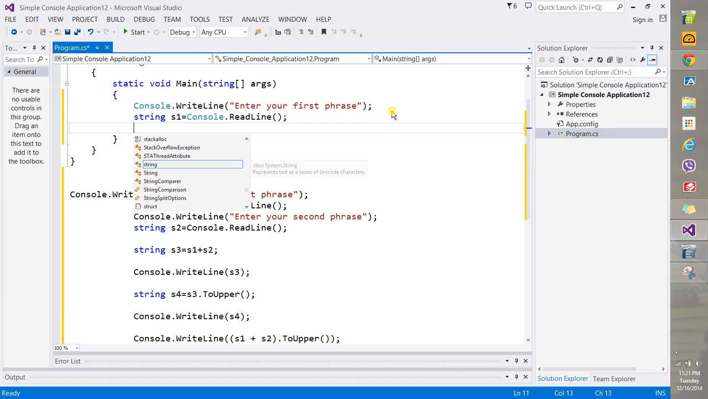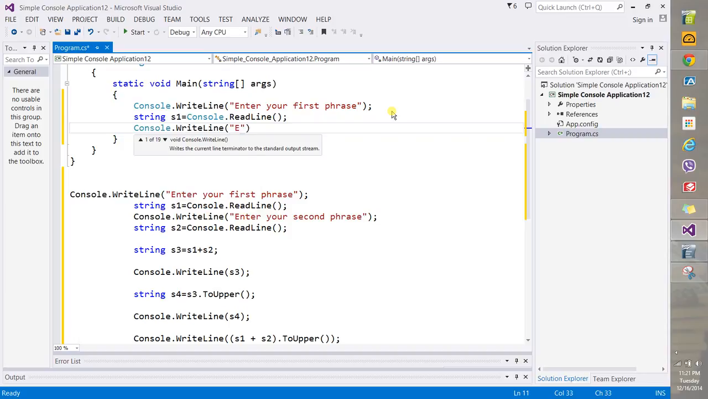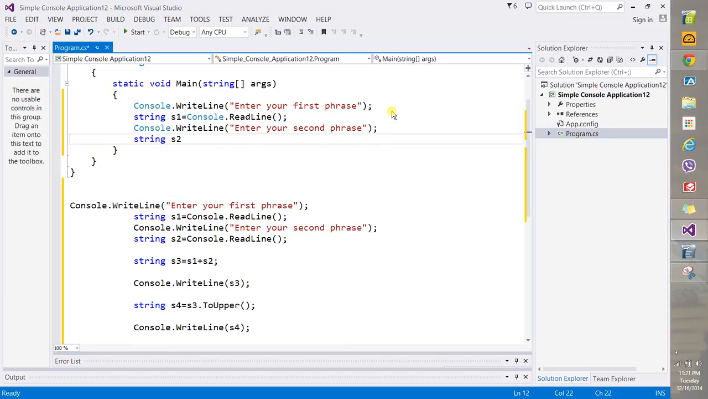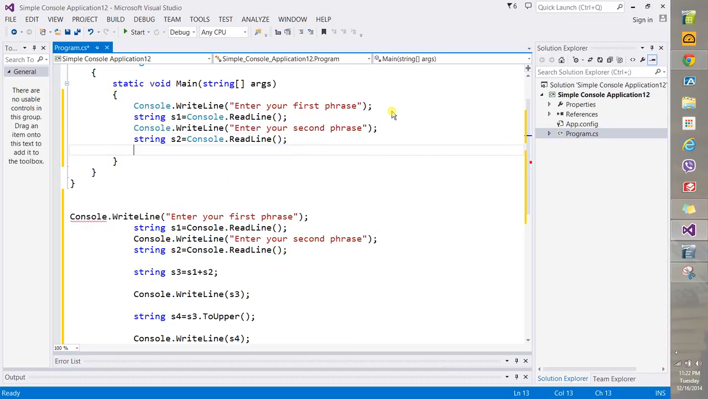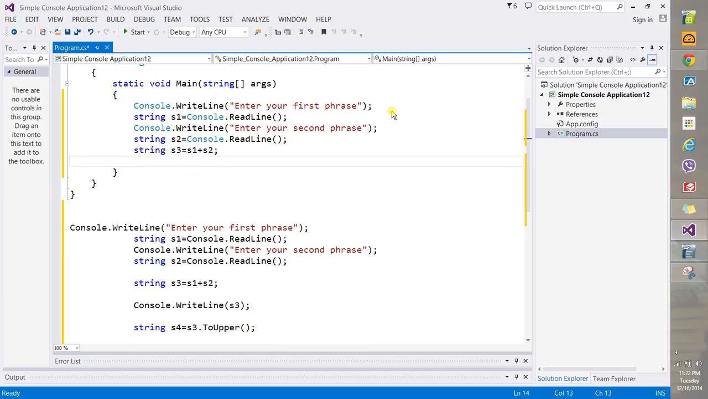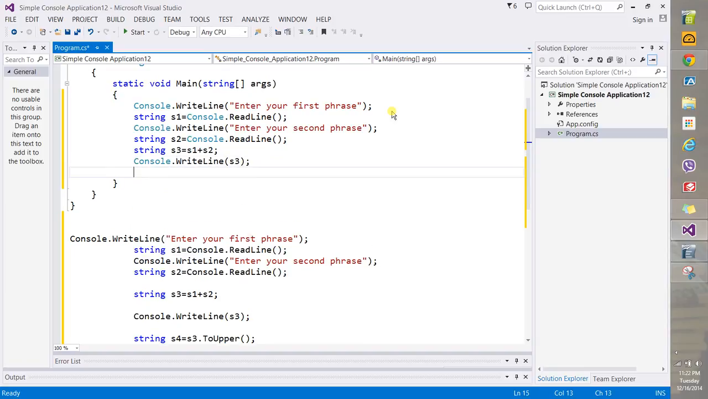Alright, then we're going to do that again, so you're going to do another prompt, Console.WriteLine, "Enter your second phrase", close that with a semicolon, then string S2 equals Console.ReadLine. So now we've read both of our lines into the program, and those values are stored in S1 and S2 respectively. Next, type string S3 equals S1 plus S2. So we've declared a new variable that is the result of concatenating the other two. Now we're going to print that, so Console.WriteLine(S3), close with a semicolon. This will display S3 to the screen.